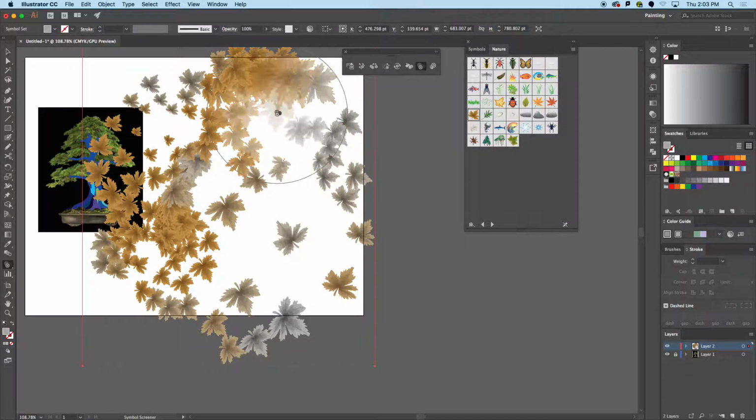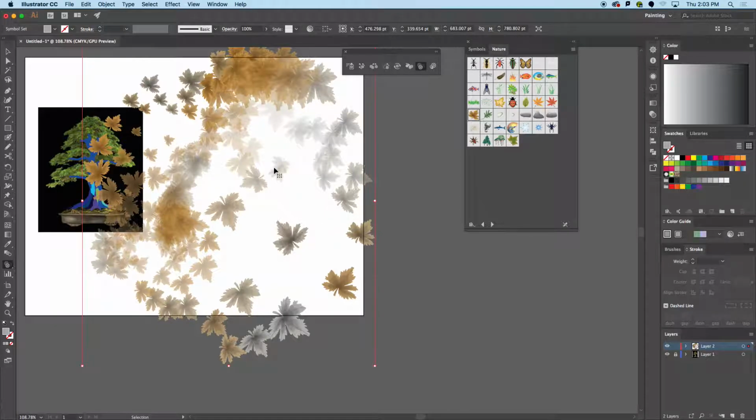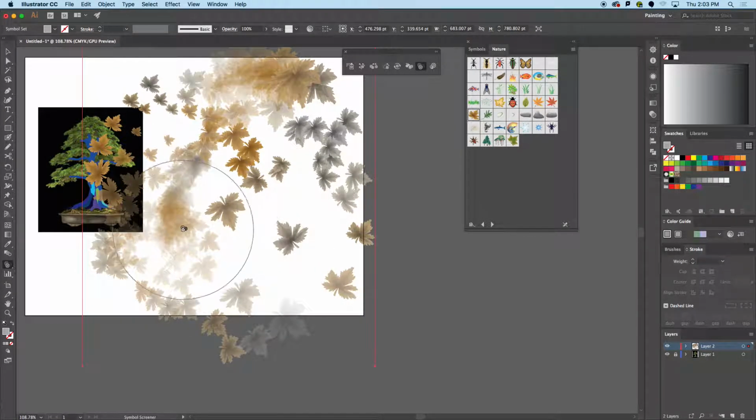Symbol screener tool is going to add an opacity to your objects. If you hold on the Alt, it gives back the opacity. So you can add the opacity to your particles. That's the right word I would use, particles. It's like a particle system. And the last one is the symbol styler tool.